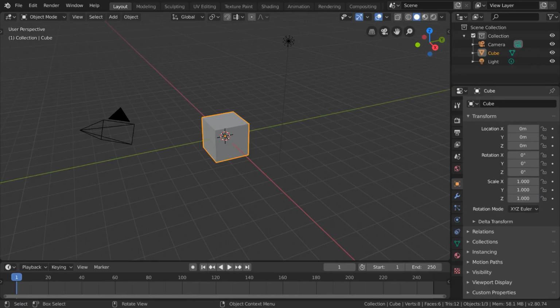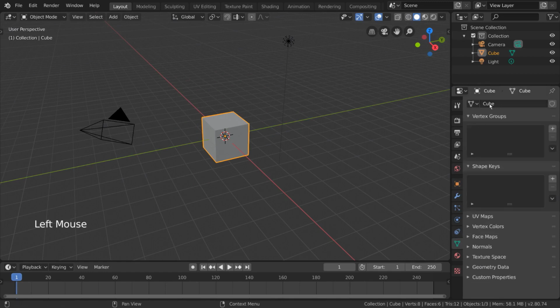Object mode is the default mode of Blender and is helpful for manipulating objects as a whole. Objects can be moved around and animated throughout the scene. However, what this object looks like is determined by its mesh data. And mesh data can be edited through Edit mode.